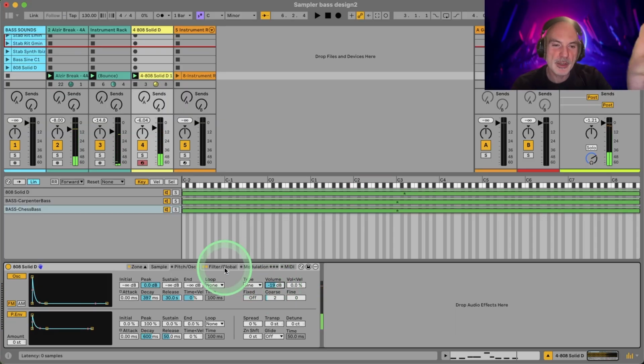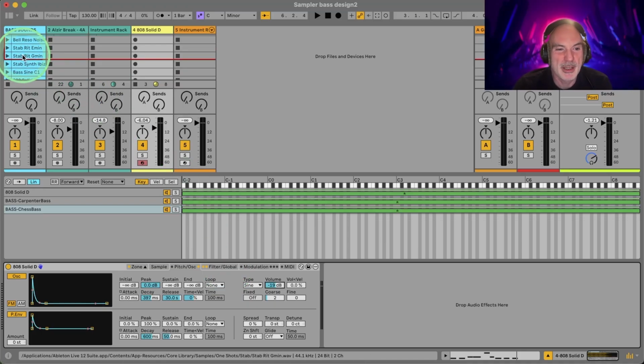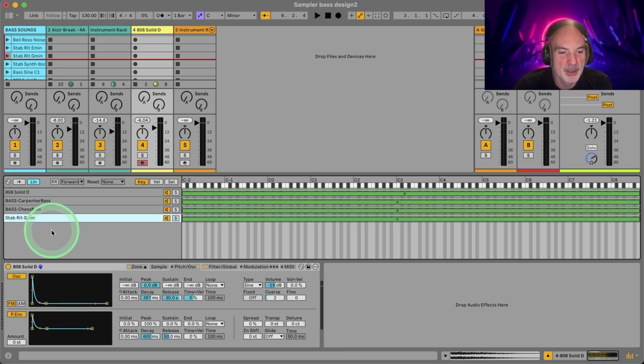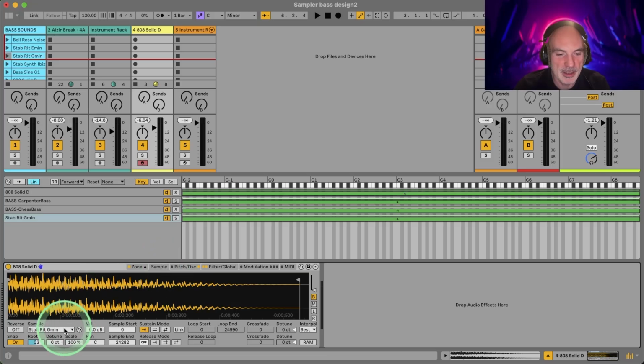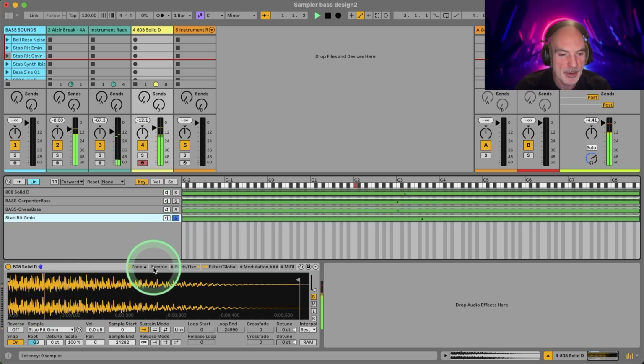Right? So that's one aspect that can be quite creative, just by layering samples together. And you can even explore adding something else. There's a stab, let's add it in there. That's a stab on G minor. So let's tune it to G. Hopefully that should work. So let's go into G. So that's the stab.